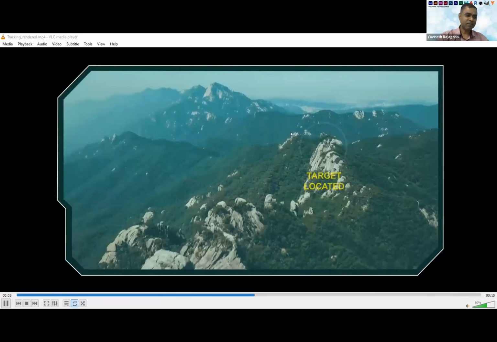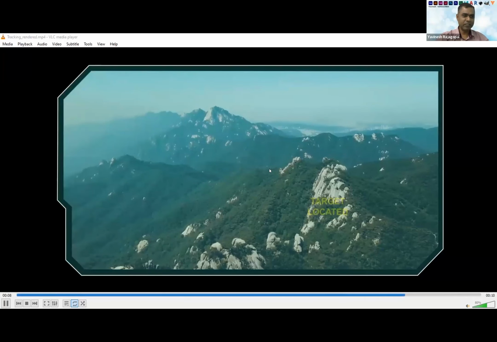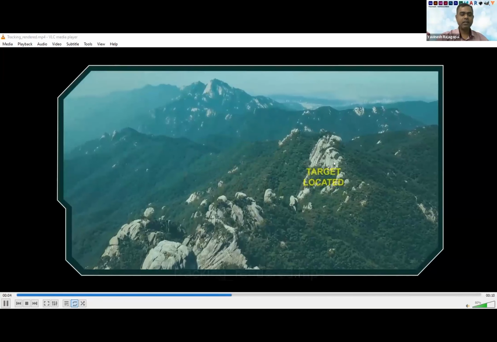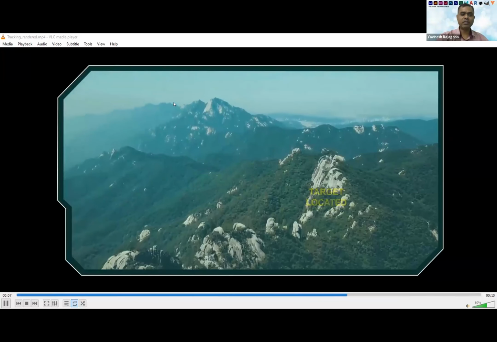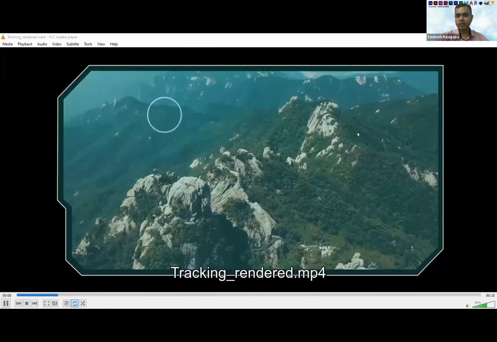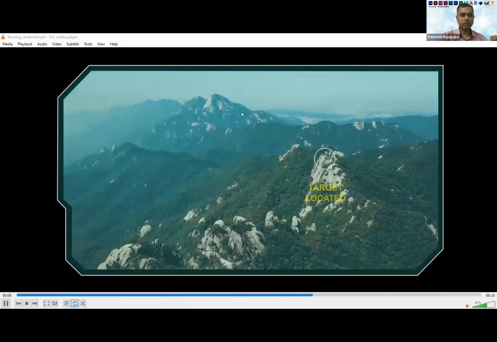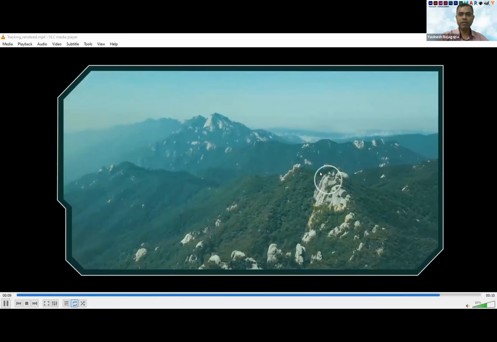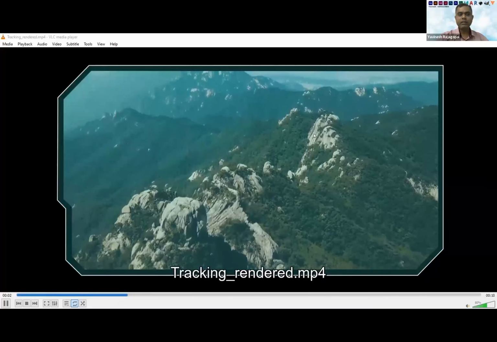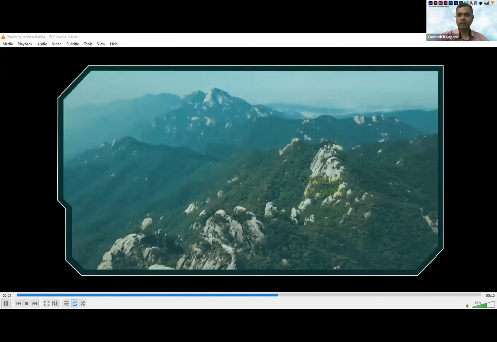First of all, we need this video file over here. This video file can be any video file. You can go to pexels.com and download some drone footage. It can be a city, a mountain, anything. But make sure the camera is not moving very fast, and the point that you choose should be clearly visible. That's the only requirement for the video.